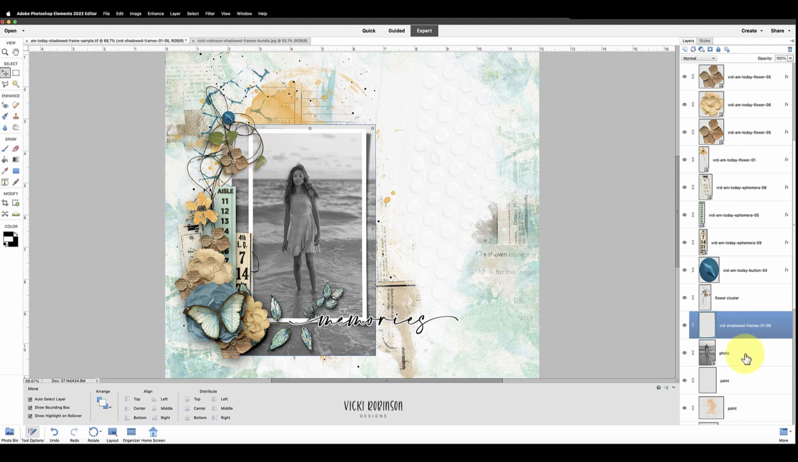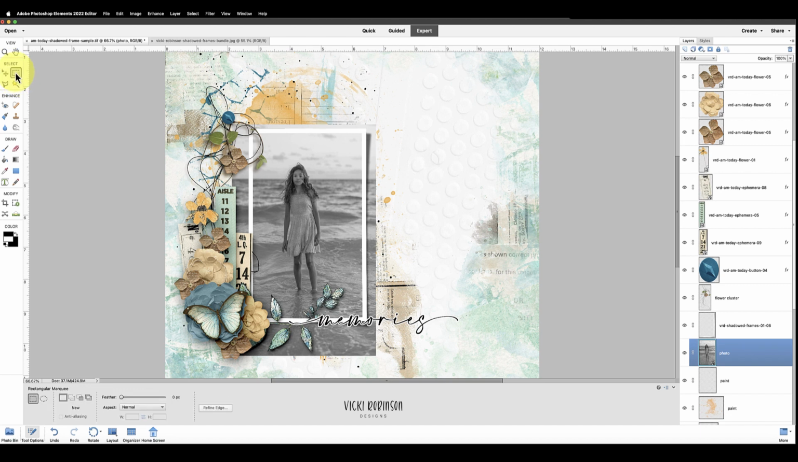So I'm going to select my photo. By the way, this frame is, in case you like it, frame number 6 from my shadowed frame set number 1. It has the little shadow in the upper right corner and then a little bit down here on the bottom. So we're going to target the photo, and then we're going to come up and choose the rectangular marquee tool. That's this tool here in the selection set of tools.